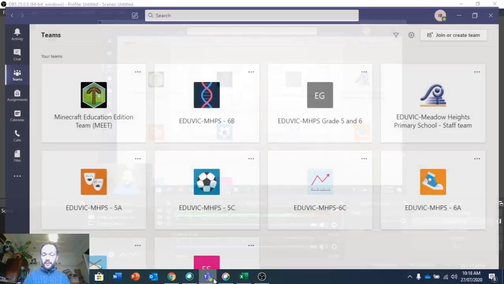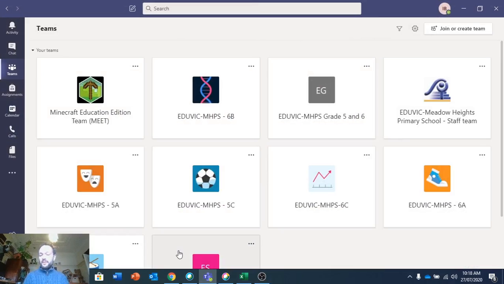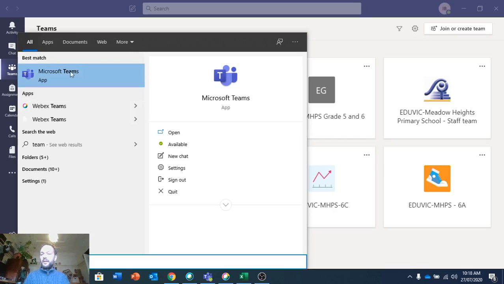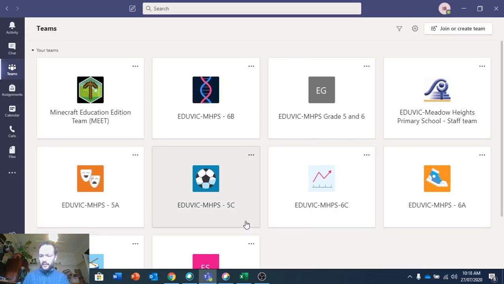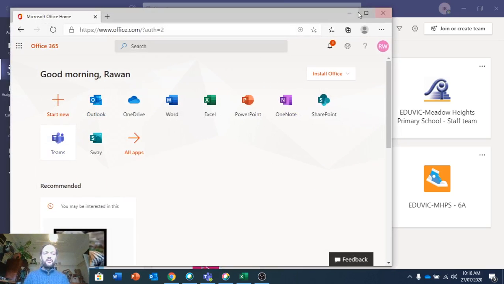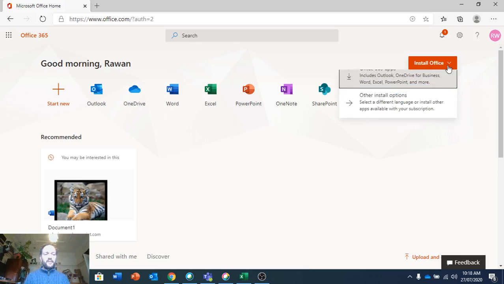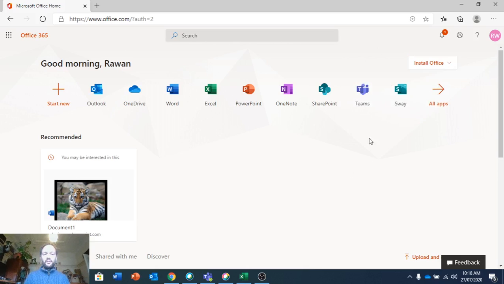So this is Teams. This is the desktop app. To get there, you just need to go to this search, start typing in Teams, and it should appear up here. If it doesn't, that means you need to go and download it. If you need to download it, you just need to log into your office.com, and then you can always install Office from here, or I think you can install Teams individually.